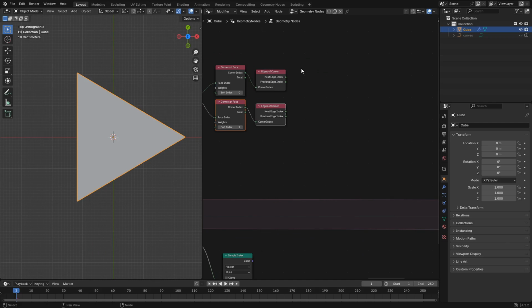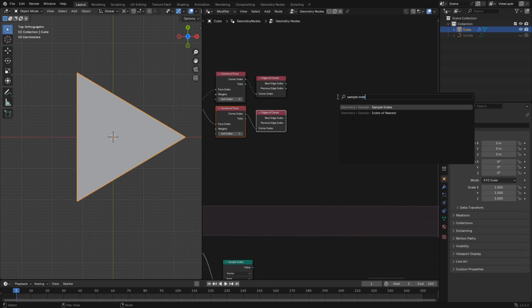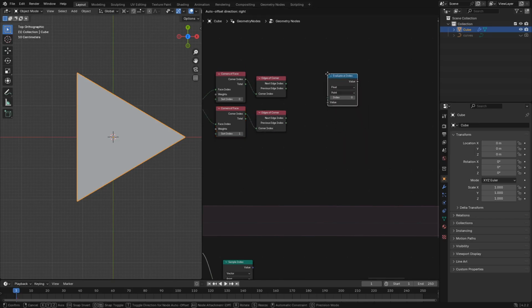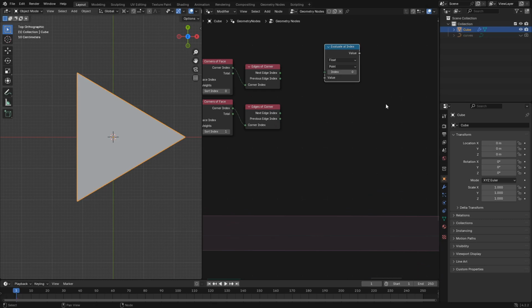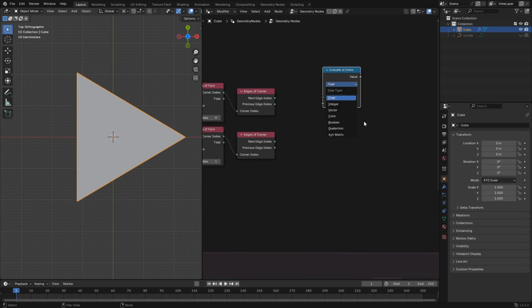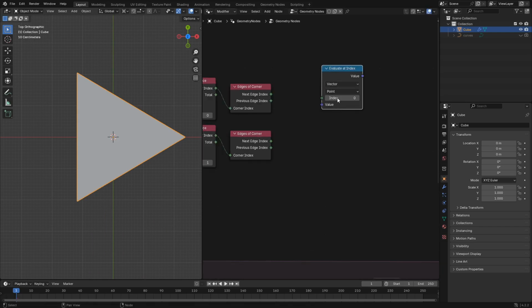One second. So now we will sample index. Well, actually, do I even need to do that? Can I do evaluated index? I probably can. Yeah, because it's the same geometry. So I'll keep on using Arendale's advice. Thank you, Arendale. So we're going to evaluate vector because we want the position, or we're going to want vectors at the next edge index.